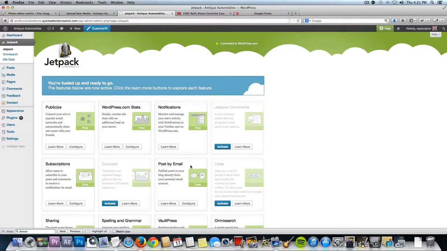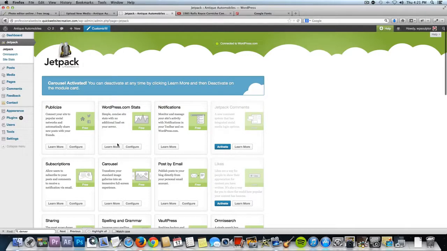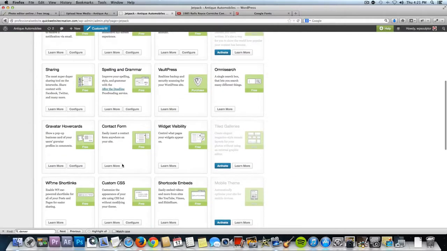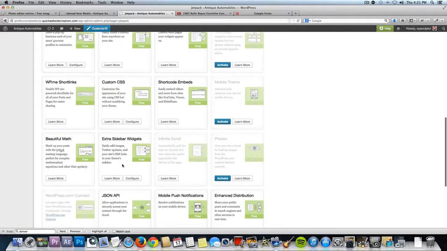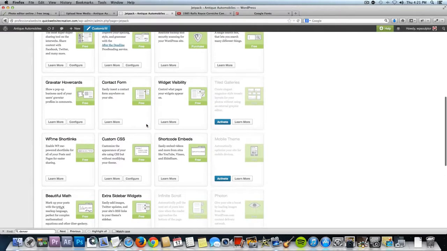So we're going to activate our carousel plugin. Just click on Activate. Okay, and then we're going to scroll down and activate our Tiled Galleries plugin. Click on Activate.